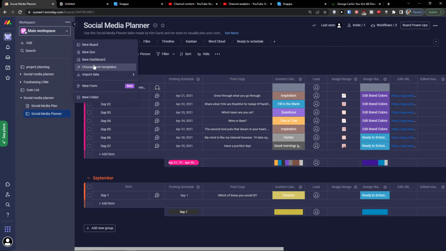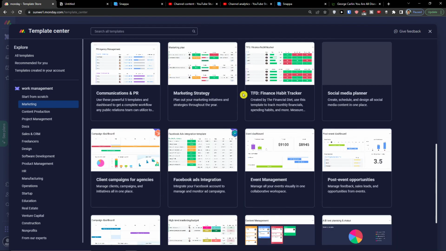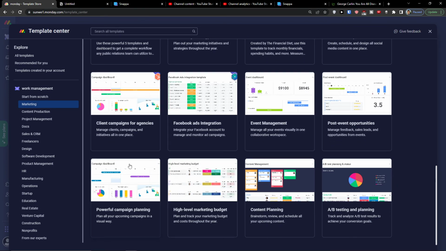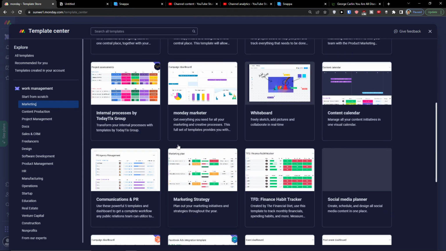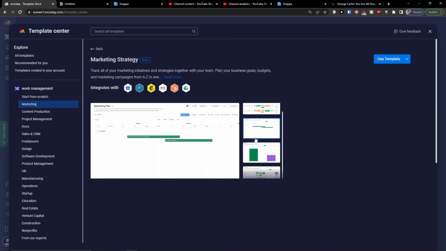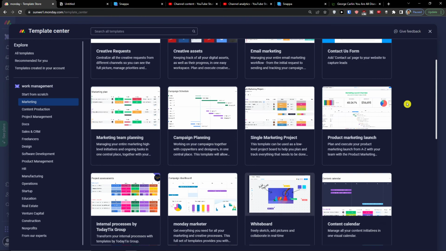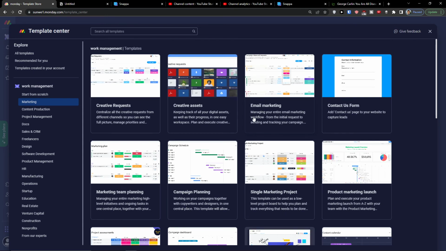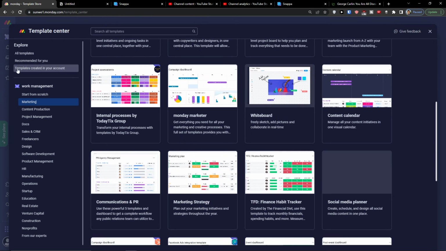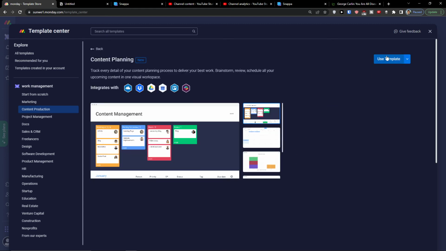What you can do also is simply click add template and choose marketing, and choose between, let's say, post event opportunities, powerful campaign planning, Facebook ads integration. So if you're going to use ads, then you're going to have the marketing strategy here with the marketing plan, and you get a lot of stuff here that you can use. So that's pretty great. Product single marketing project. So definitely check all the things that you can do in monday.com with marketing and with social media and content production, such as content calendar, content planning. So this is something that you can also use.